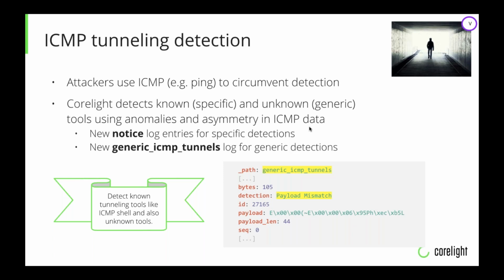So again, ICMP is also used in a similar way as DNS for command and control and for data exfiltration. And so we've got specific known tools that are identified, as well as this generic approach for ICMP echo.